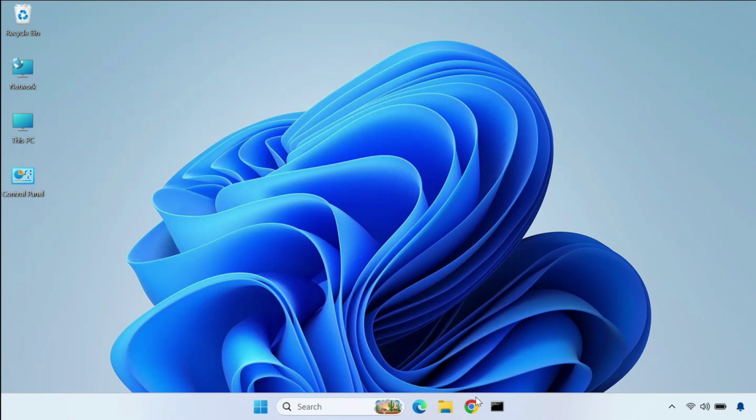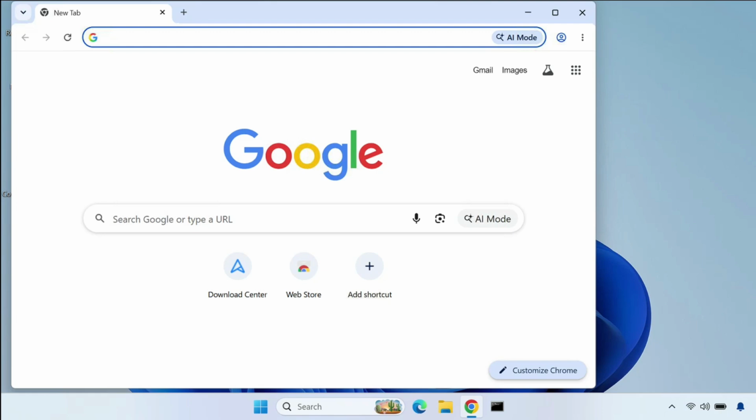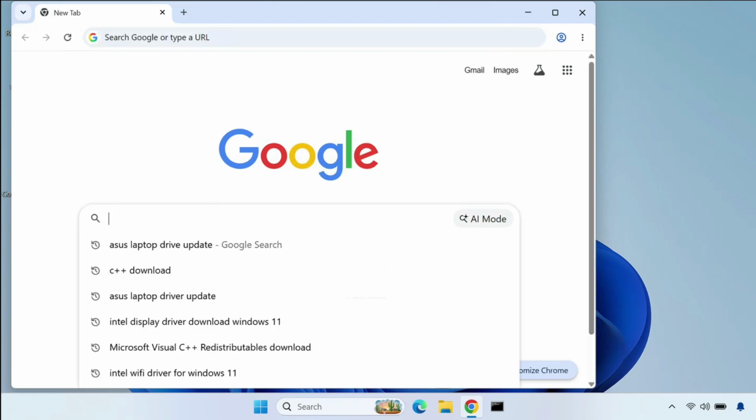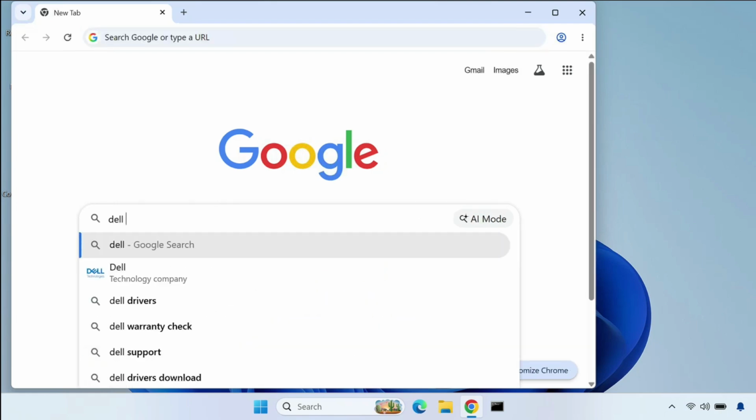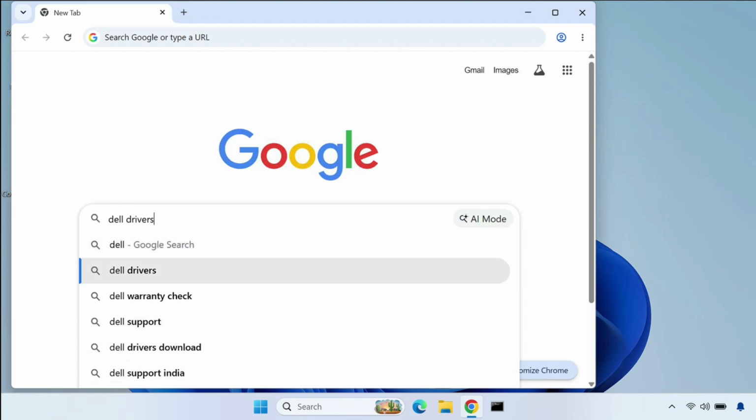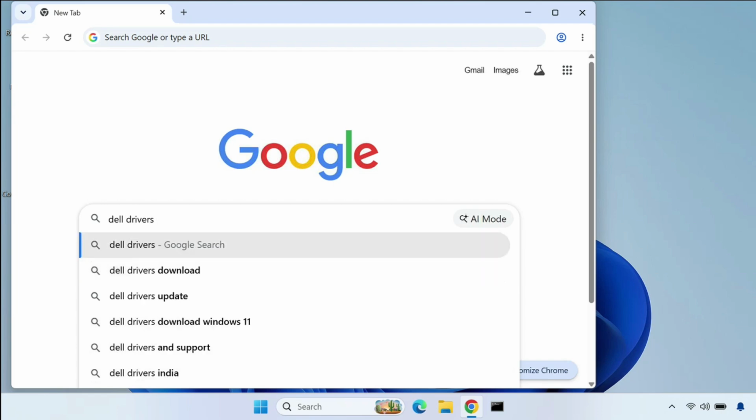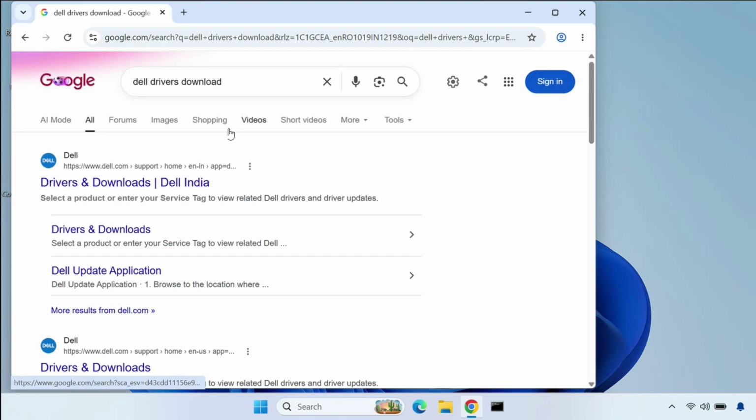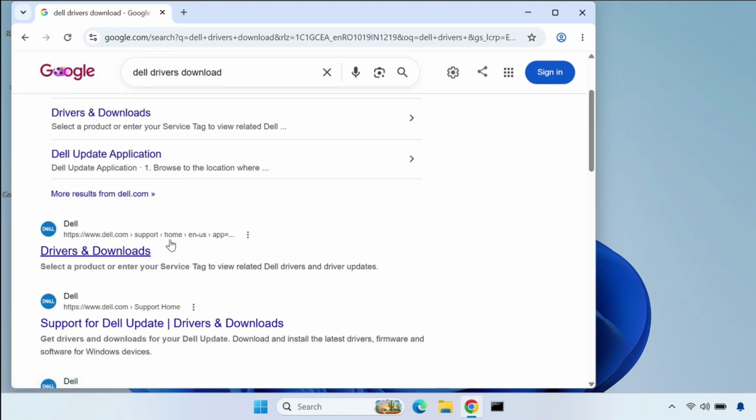Okay, then open it browser, then type in the Google search box Dell driver download, hit enter. After that it will come official website, first dell.com support. Okay, otherwise you can select also this one, driver and download.